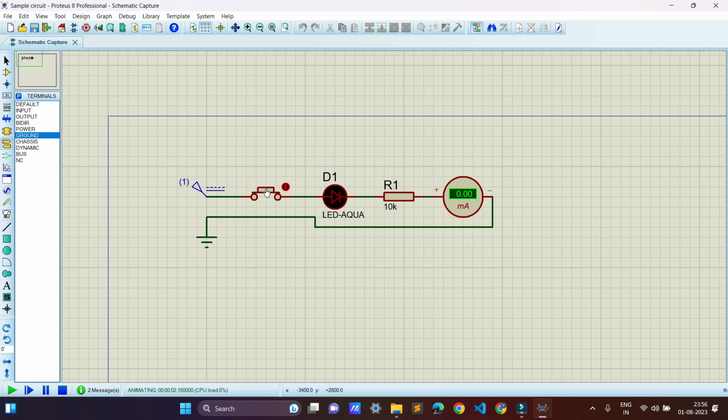Now click on the push button. As you can see, 0.29 milliampere is flowing through the circuit, which is not sufficient to glow the LED. So that's why the LED is not glowing. Now I am just clicking the mouse continuously without releasing it, but what you can do is click here so that it will stay on, and if you click it again, it will stay off.